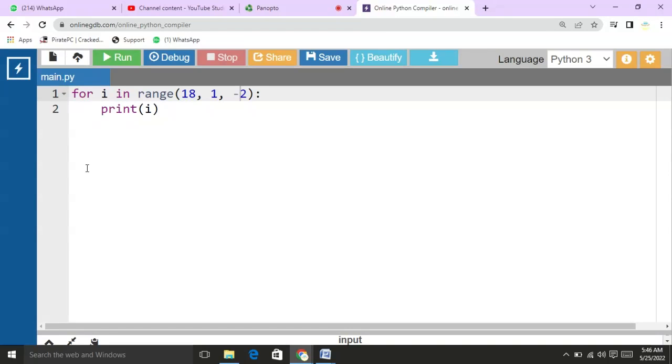Okay friends, I hope you can understand the syntax of the for loop and how we are going to use the for loops on sequential data structures as well as by using the range. Thank you.